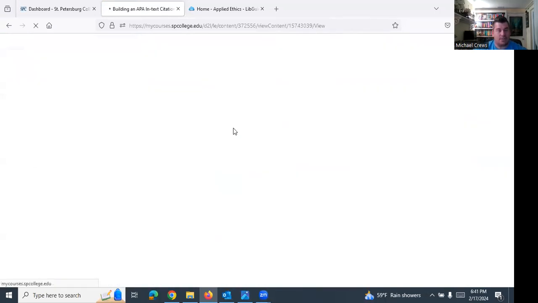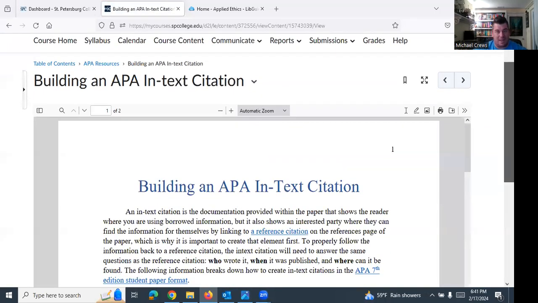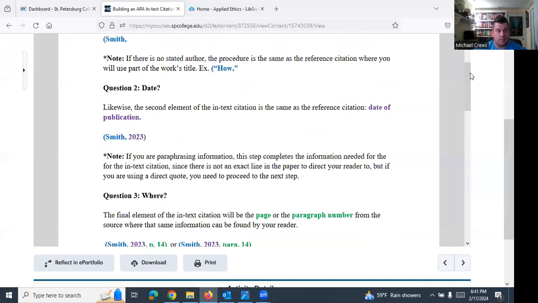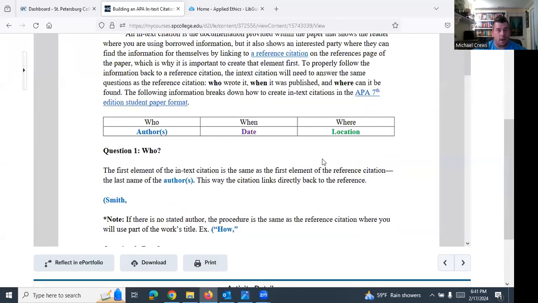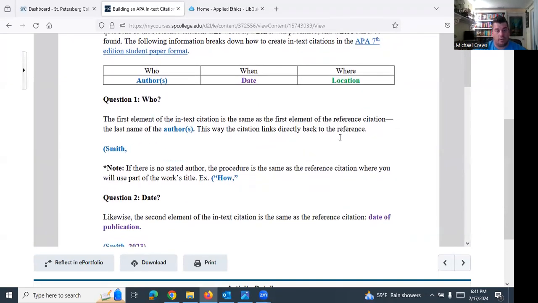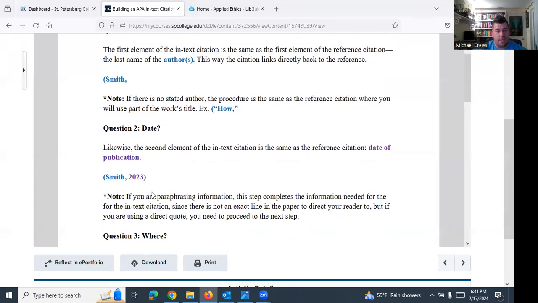So then again, there's a matching document that shows you how to build an in-text citation. It shows you the information you need: author, date, and the location. The location would be where it's located in the source, either a page or paragraph number if you're using a direct quote, but remember, we're not using direct quotes. We're only using paraphrasing, which means the name and the date will be enough to suffice.